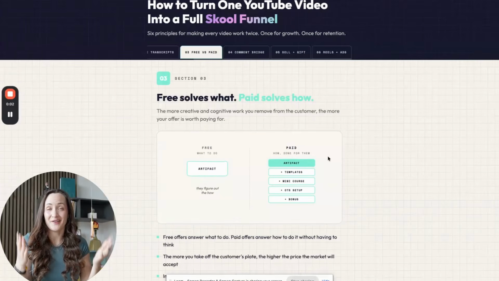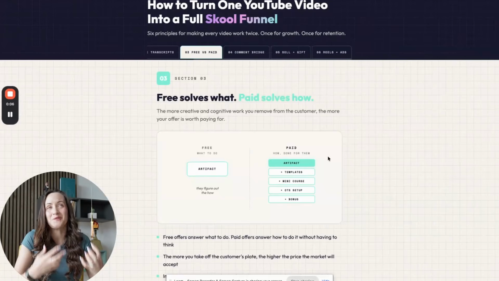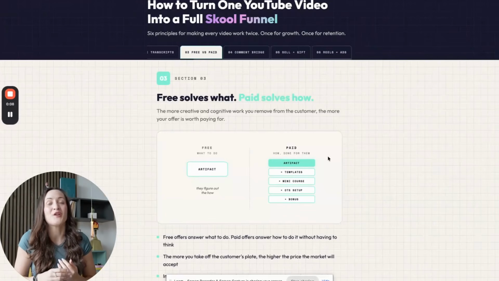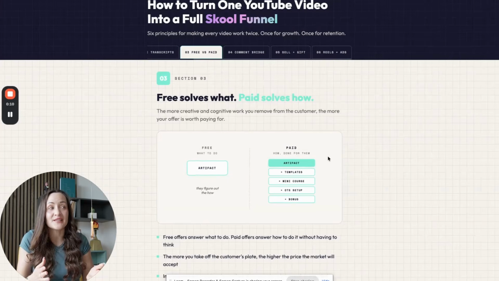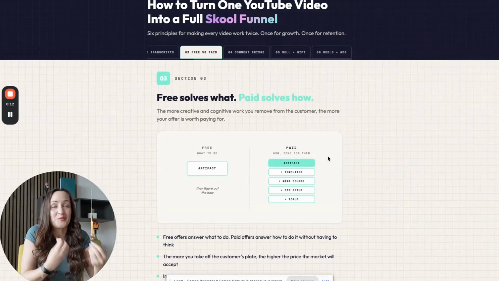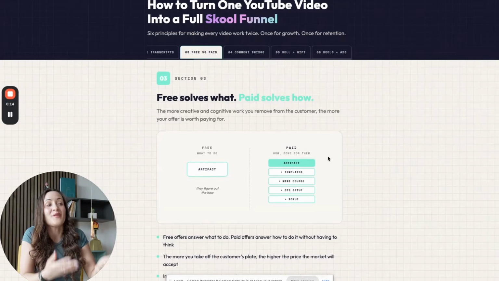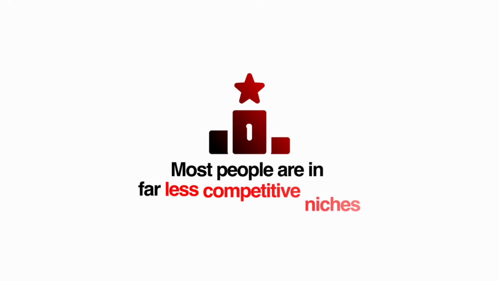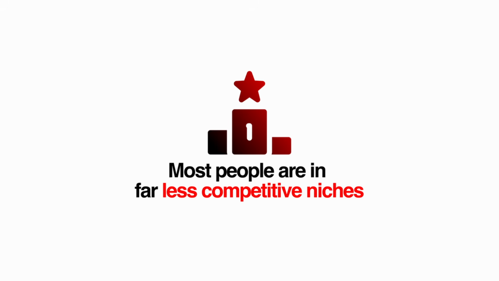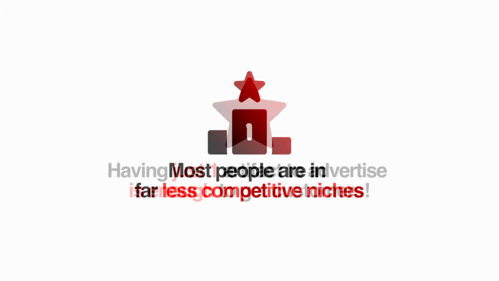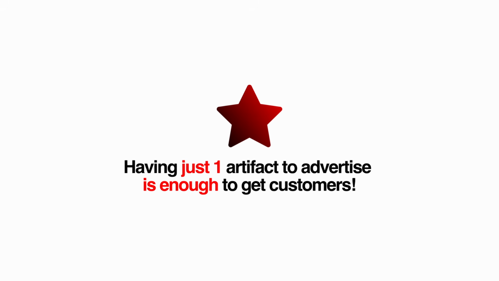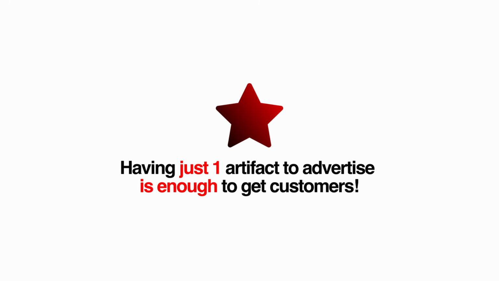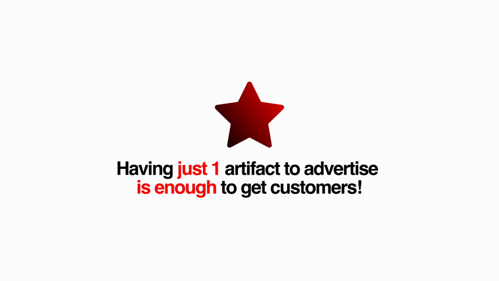And I know my paid artifact offer looks really intimidating, right? It looks like a lot of work, and that also is because it was a lot of work to put it together. Now, the good news is I only had to put in so much work on putting it together because I'm in a highly competitive niche and I really try to stand out with this offer. For most of you, you are in niches that are far less competitive. So for you, just having an artifact that you can advertise at all will be enough to stand out.